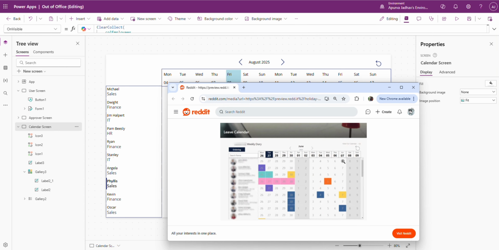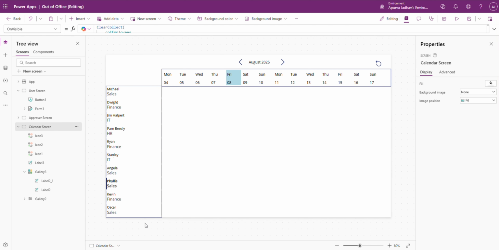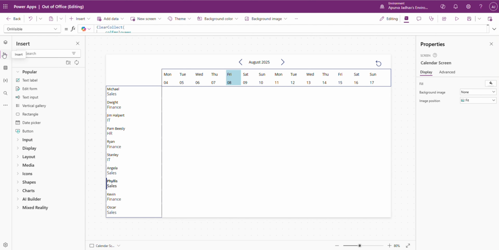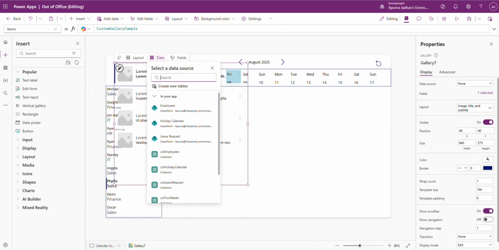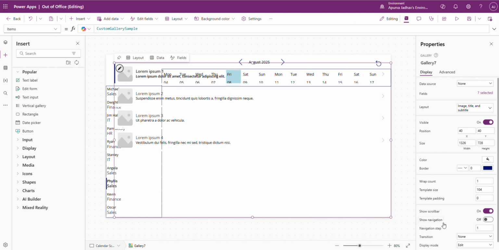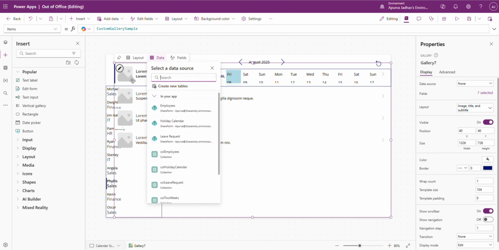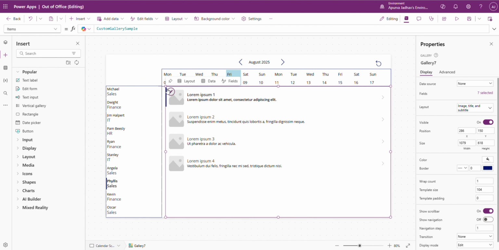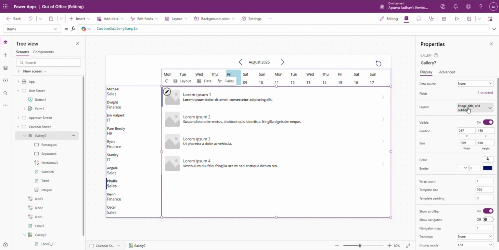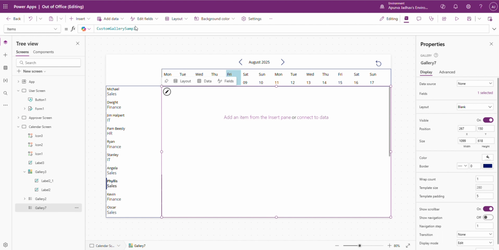Now that we have completed the upper part of the calendar, we are going to work on the main body of the calendar. For that, we'll need a vertical gallery. Now I need separate rows for each employee so I can know the status of each employee separately. So I have like 10 employees in my list. So in this particular gallery, we are going to add the same collection in which we have stored the employees. So we'll get 10 different rows.